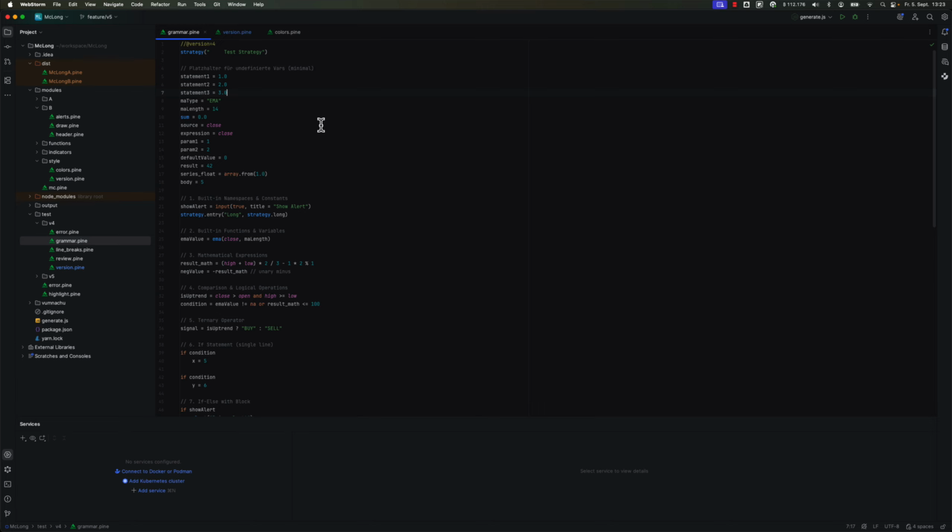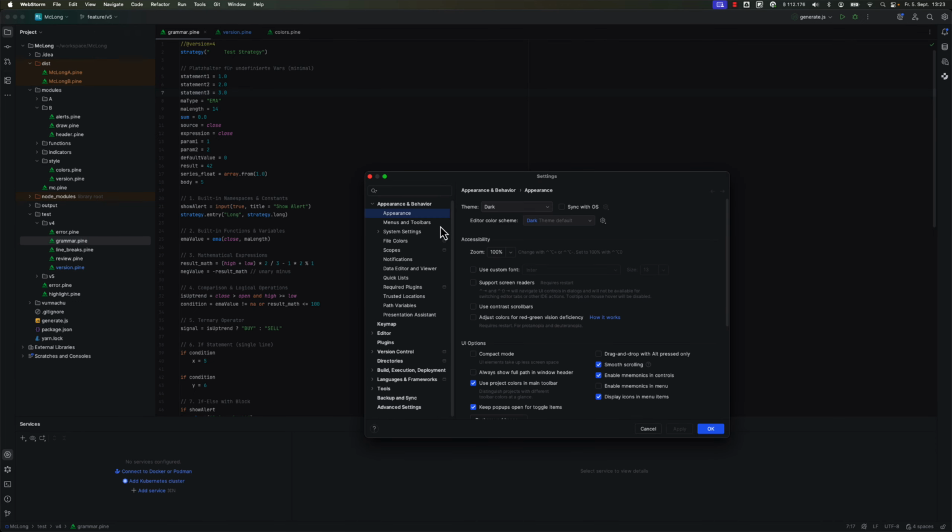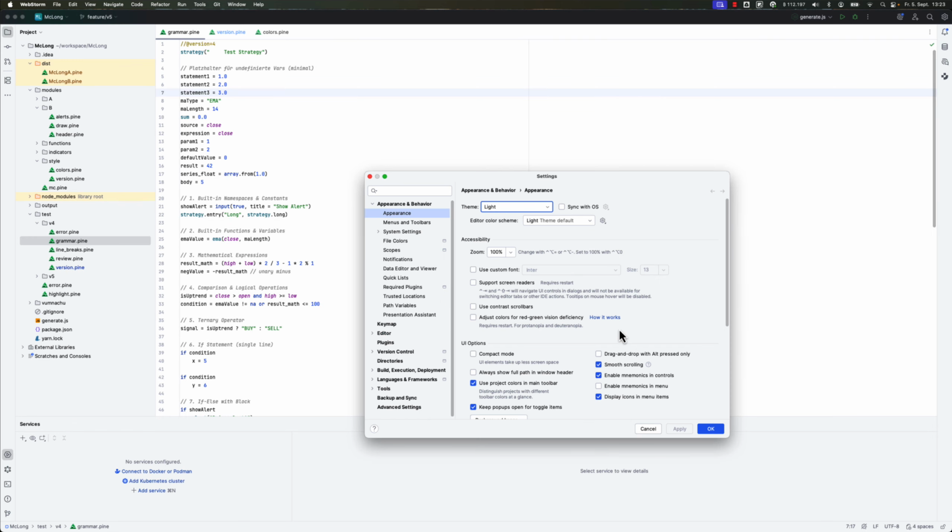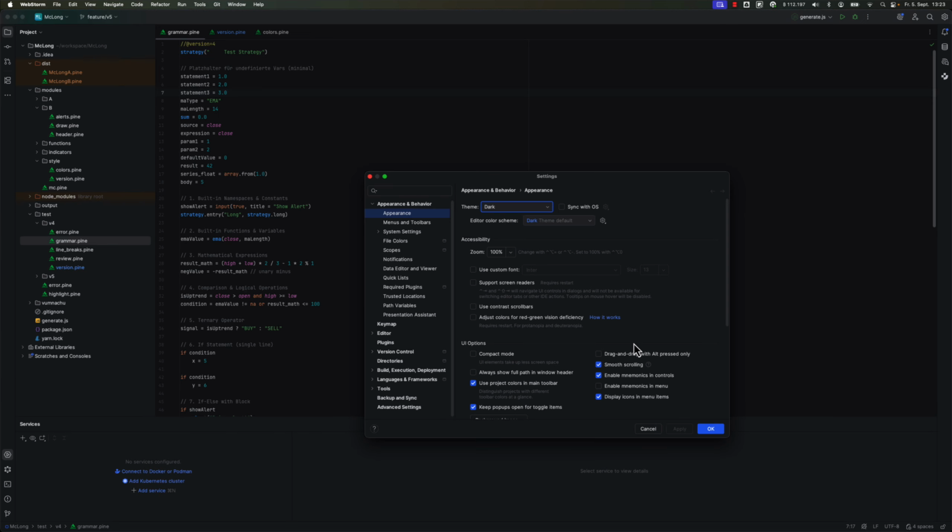For example, in this Pine file you can see several colors for keywords like strategy, like input, also for boolean variables, for integers, for floats, etc., like everything that you know from well-known programming languages. You can also change the appearance to a light theme or dark theme, and the IDE will adapt and the colors will change accordingly.